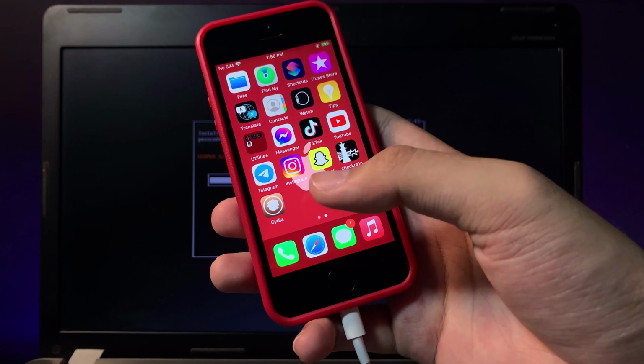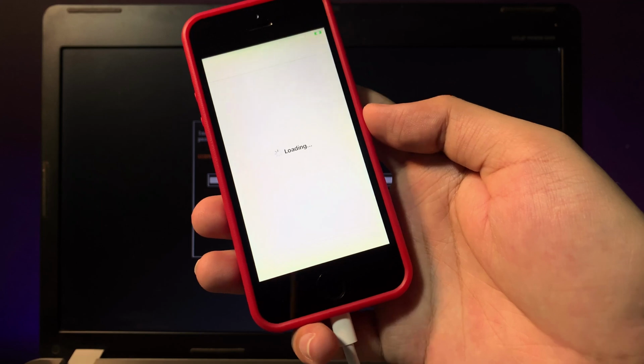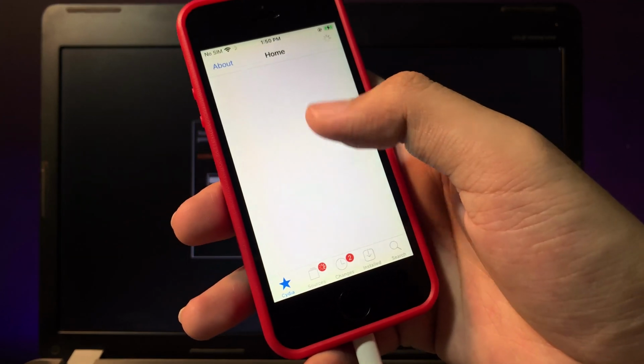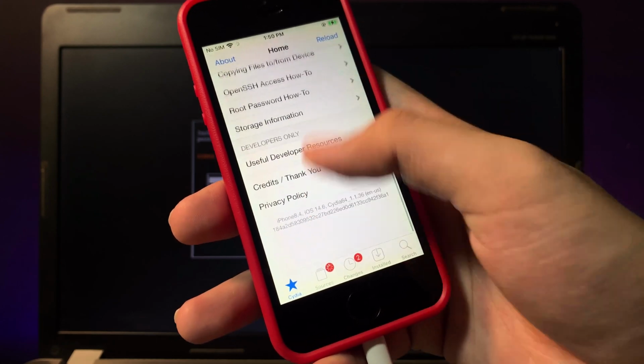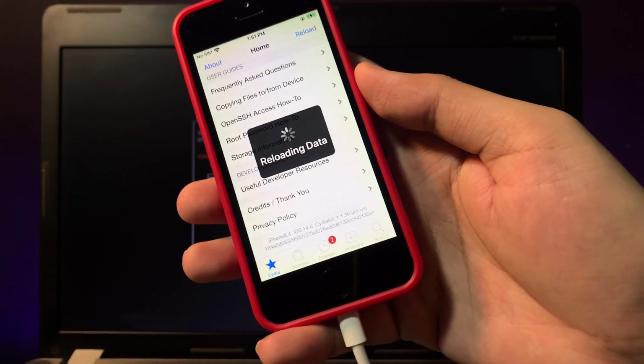And now it kicked back into your home screen and you will be able to see Cydia. Let me scroll down real quick. And now we have 14.6 on my iPhone SE, the first generation.